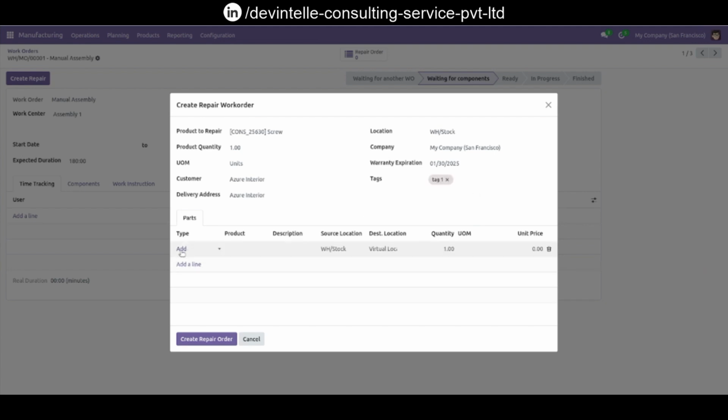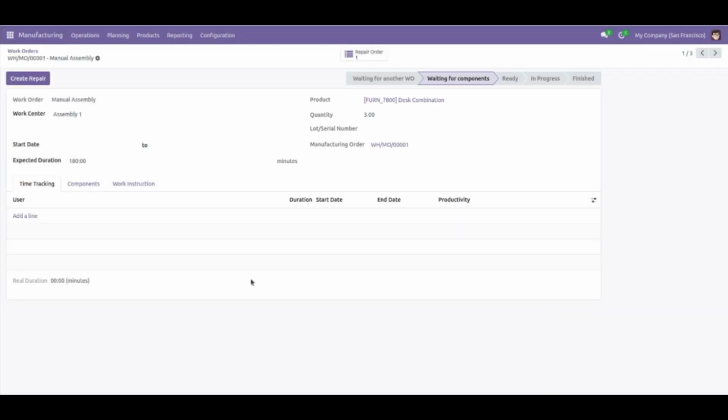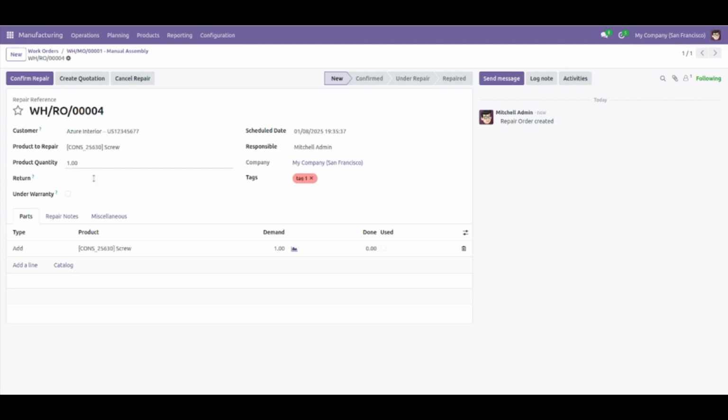and select parts, product SKU, set location, destination location, set quantity, unit of measure and unit price. Now click on this create repair order. So see here, now our order is created. Click on it and see here our details.